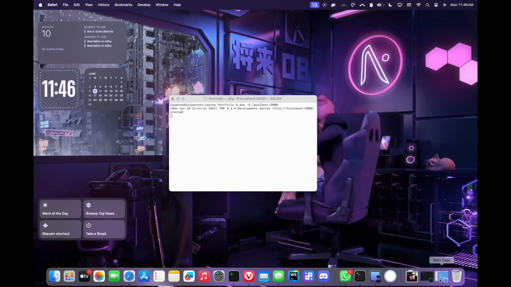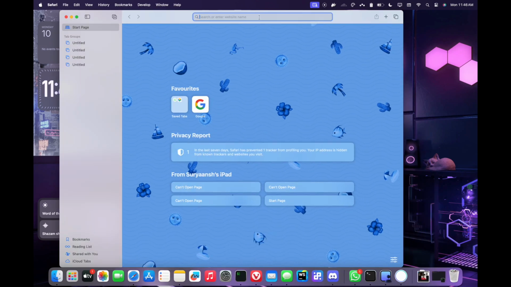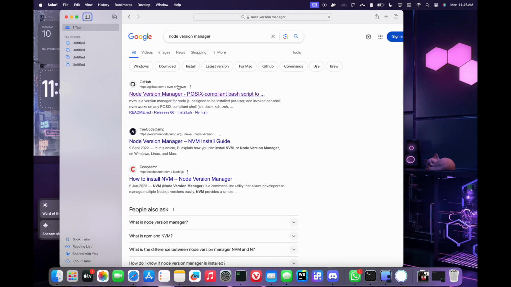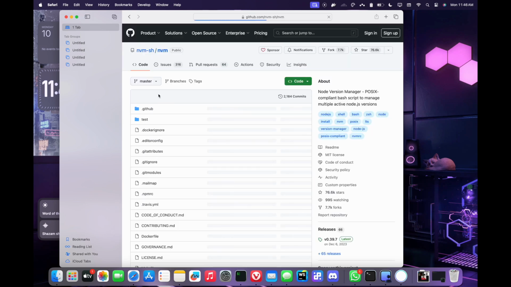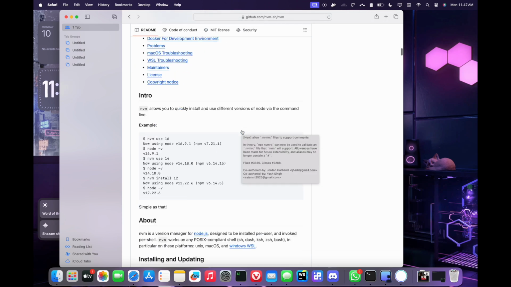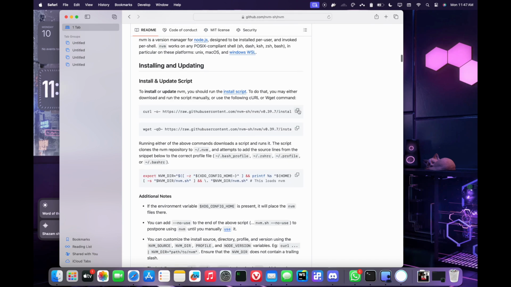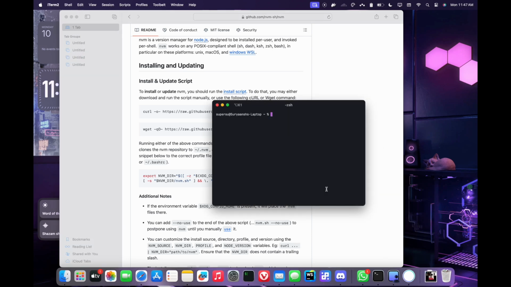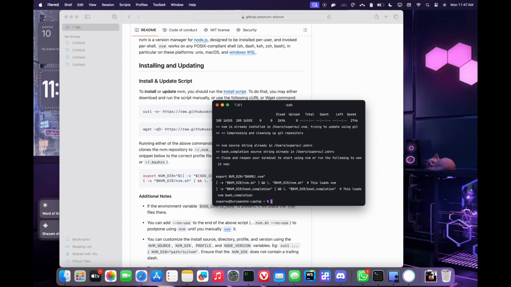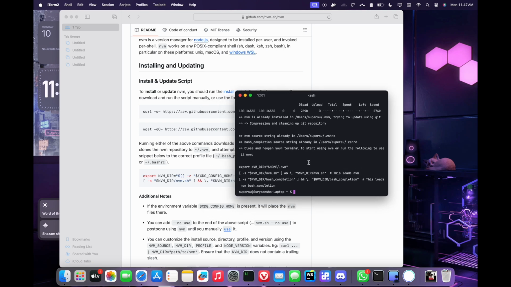Open Safari and search for Node version manager. The first link from GitHub is what we need. Okay, scroll down and copy the first command here. Paste and run it. I have NVM already installed, so it did not take a lot of time.